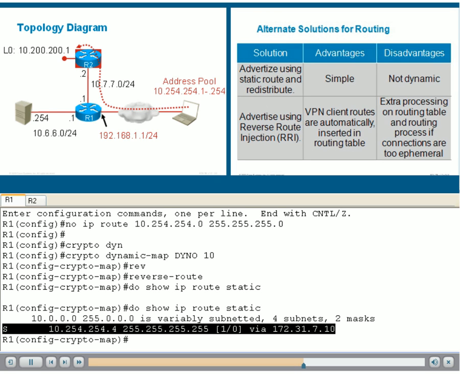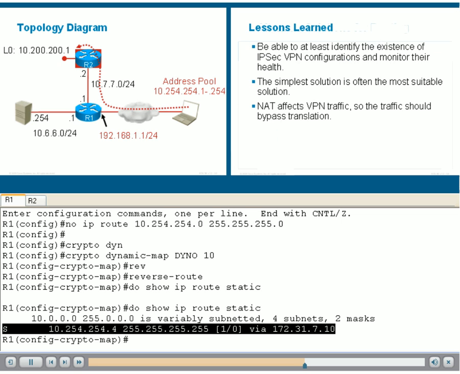Well, with a handful of commands, we learned to identify the existence of IPsec VPN configurations and monitor their health in Cisco IOS routers. Our configuration of those verification commands was not thorough, and it was not detailed, but those commands will prove useful as we move forward and learn more about VPN configuration and maintenance.